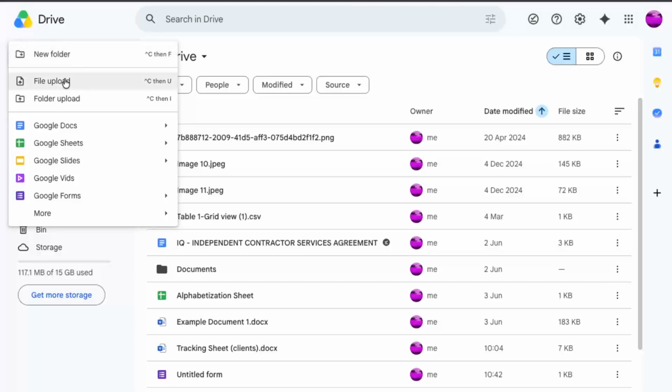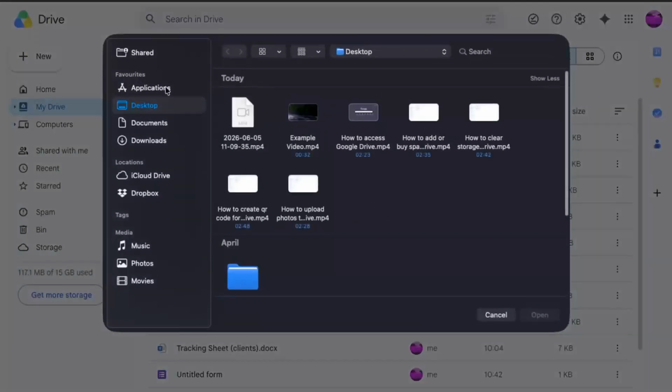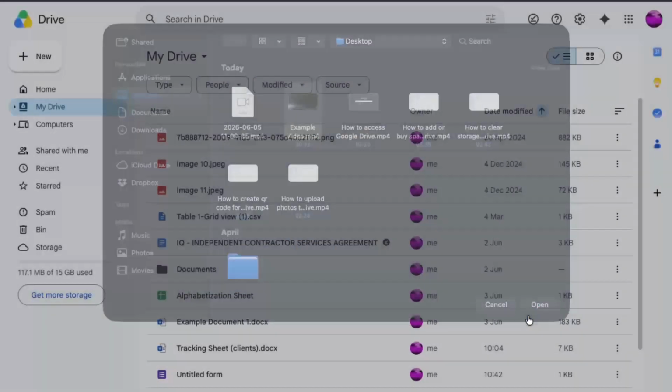When the menu appears, click on File Upload. This tells Google Drive that you want to upload a file that already exists on your device. As soon as you click it, a file browser window will open, allowing you to choose the video you want to upload. Now select the video from your device.